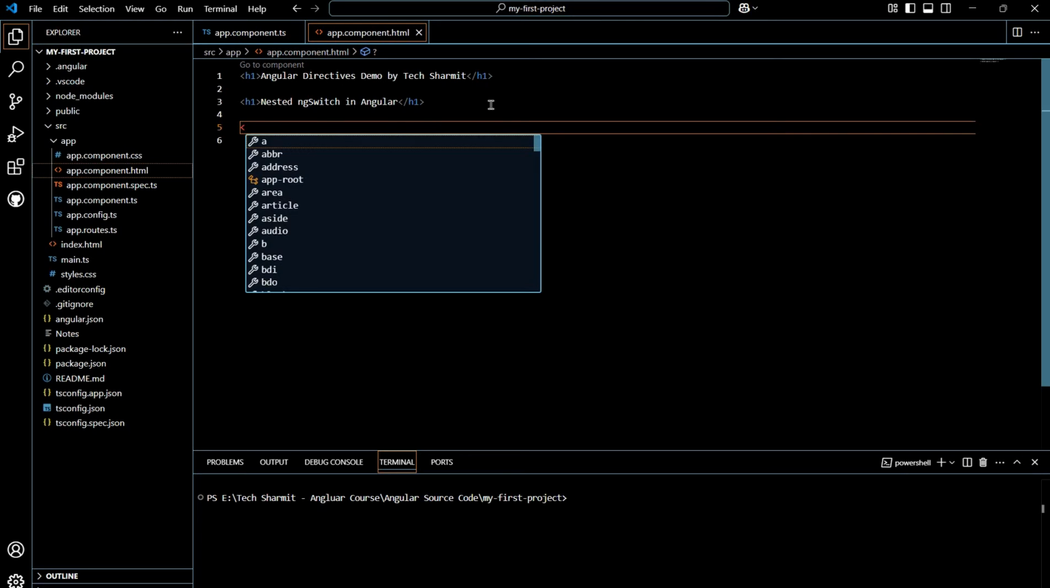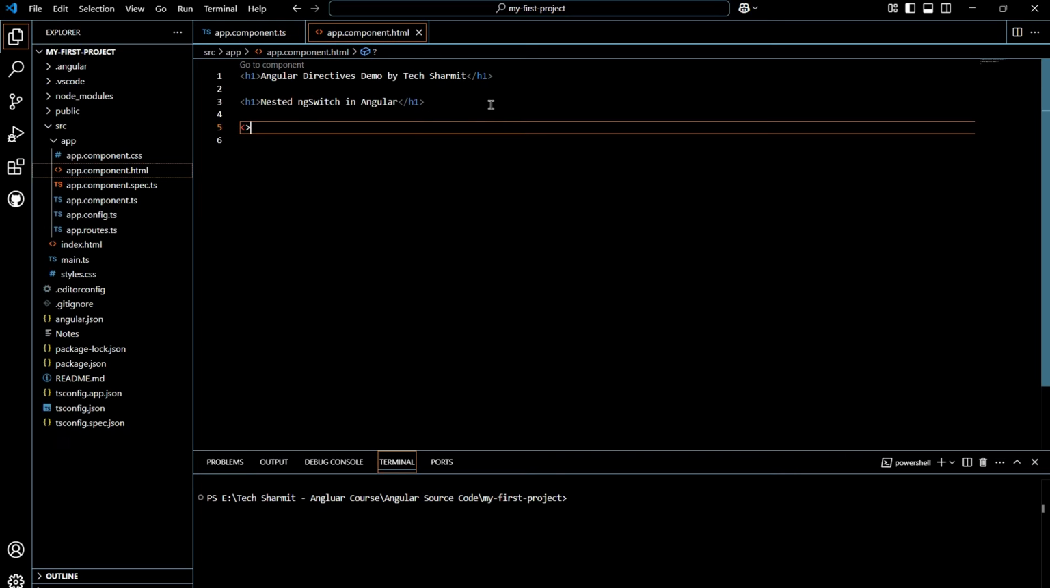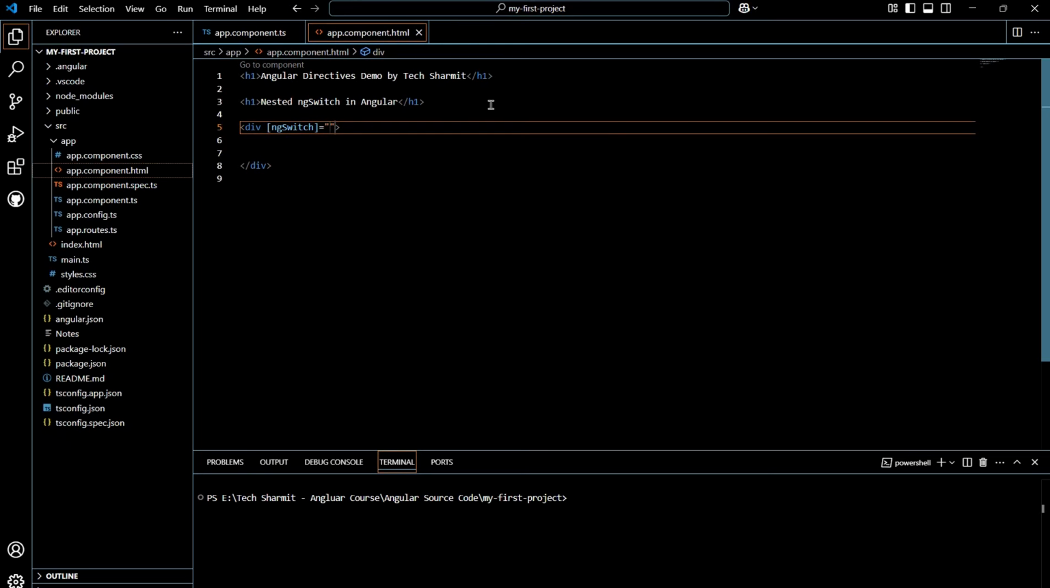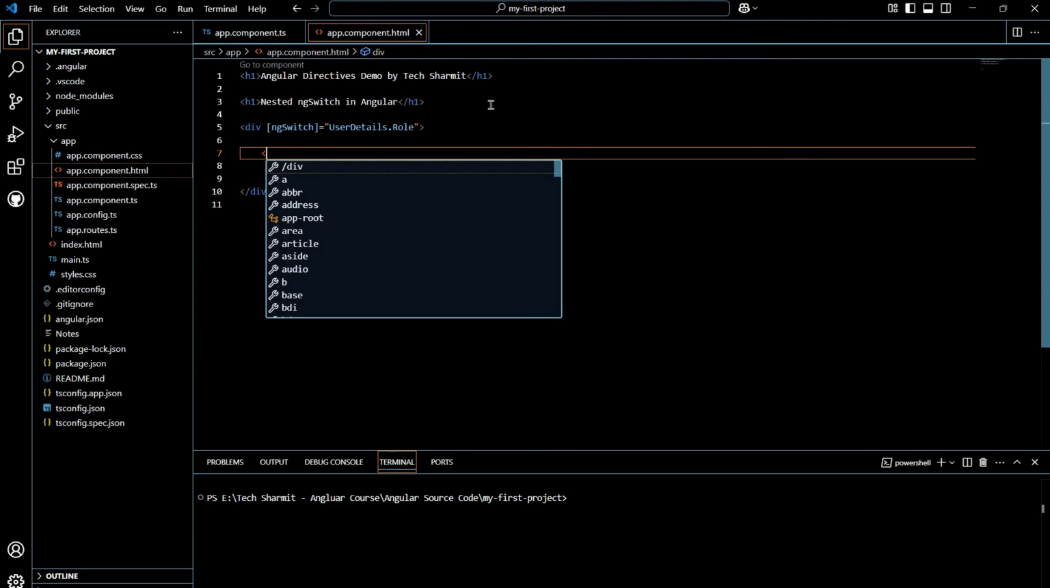Now after this, we will create one div, and in this div we will use the concept of nested switch. So let's write div, and then close this div box and expand it. Now here we will add ngSwitch, and we will check userDetails.role. So firstly we are checking the role. Our switch case is based on userDetails.role. Let's add another div here.